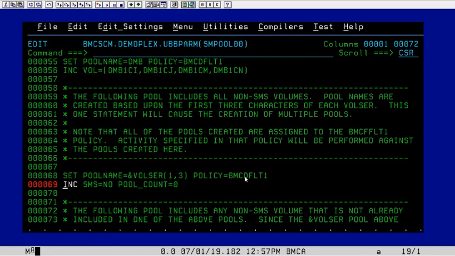Non-demo is set up so that we don't collect volumes if we don't want to. So the pool name for volser is 1, 3. It does substitution and creates an SRM defined pool based on the first 3 characters of the volser. And they have to be non-SMS, and they could not have been accounted for somewhere in a previous definition.